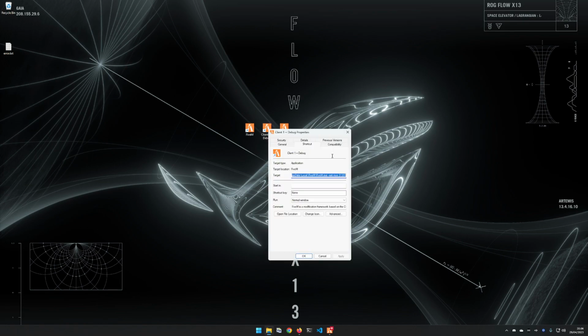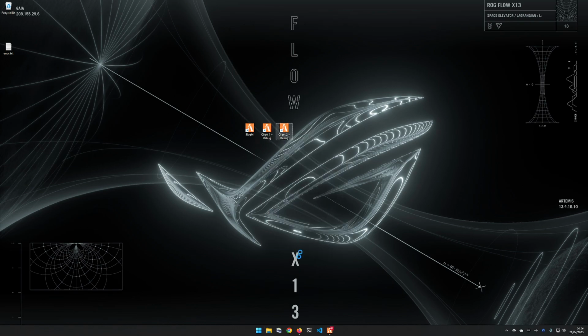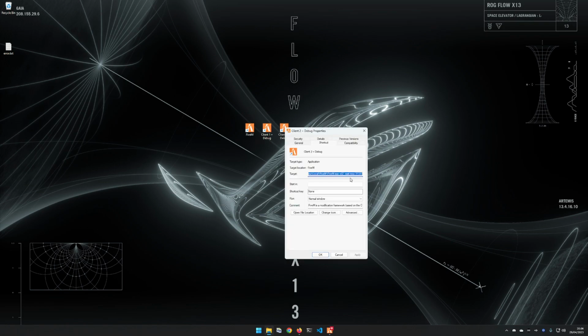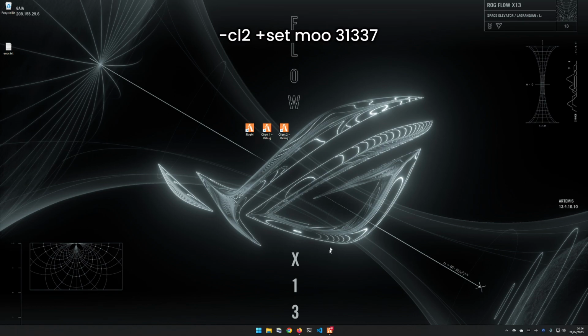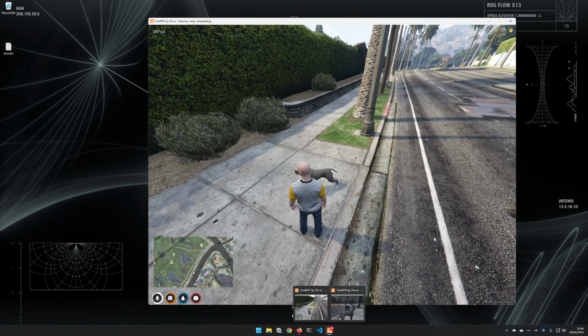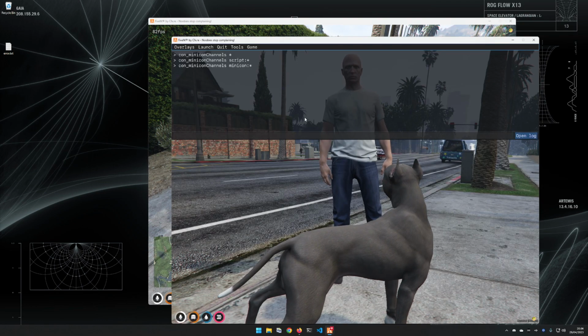Copy your FiveM shortcut twice. On the first one, go into properties, add the following, look at the top of the video, I will copy it in there and also have it in the description. On your secondary client, you do basically the same thing, but you also add the -cl2 in the mix, all right? When you've done that, you can actually start both clients.